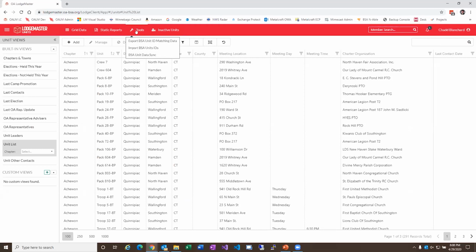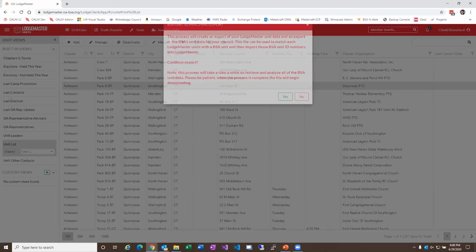So the first step to perform sync with the BSA system is we need to match our units in LodgeMaster to the unit in the BSA system. And the way we're going to do that is with a GUID that's unique to that unit in the BSA system. To start, we'll export the BSA ID unit matching data.